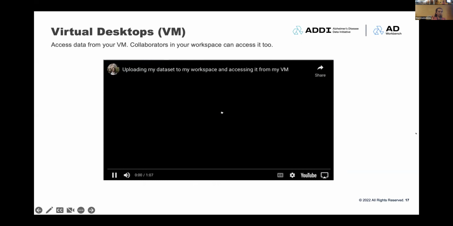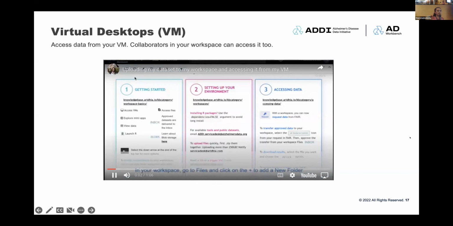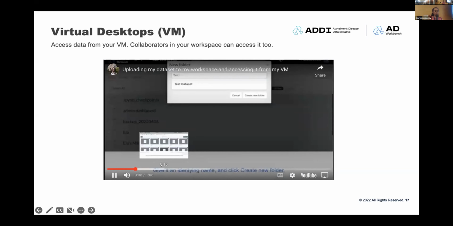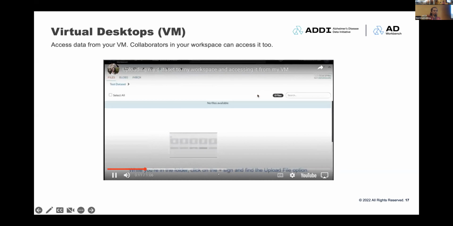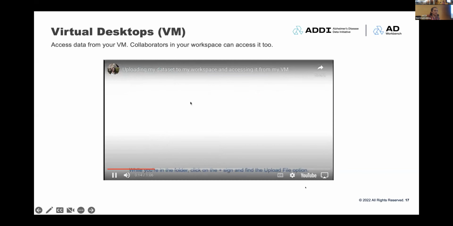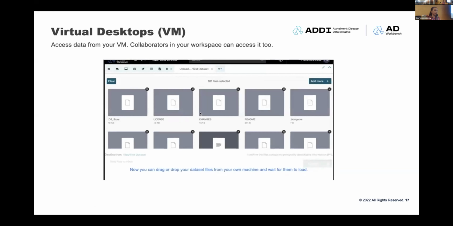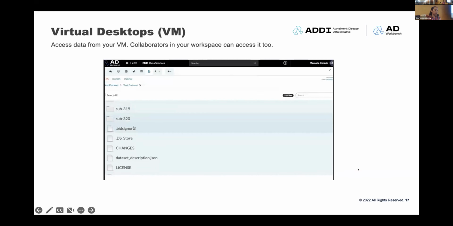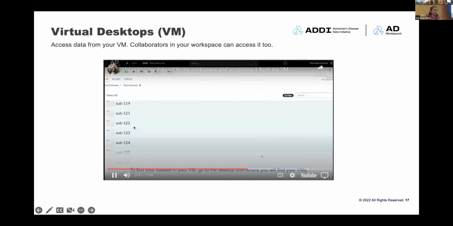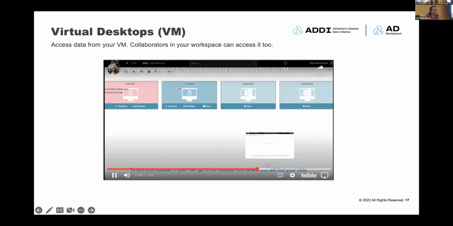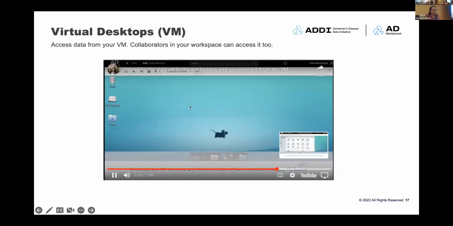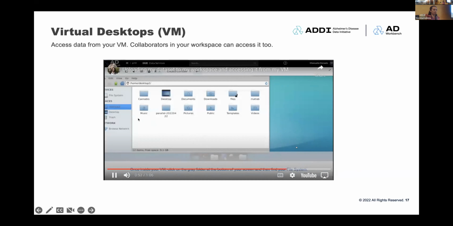And this is just a short video of how you can access your own files in your virtual machine, assuming that you already have your data uploaded. You can see that it's very easy to upload your data in whichever format it is. And once it's saved, and you already have access to your virtual machine, if you don't, you can request it and it'll take no more than 48 hours to be deployed. Then you can easily access it from your virtual machine, just like a regular computer.